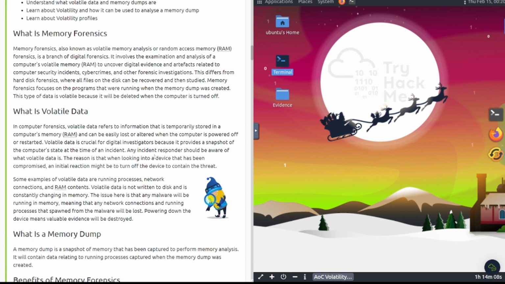What is memory forensics? Memory forensics, also known as volatile memory analysis or random access memory RAM forensics, is a branch of digital forensics. It involves the examination and analysis of a computer's volatile memory, RAM, to uncover digital evidence and artifacts related to computer security incidents, cybercrimes, and other forensic investigations. This differs from hard disk forensics, where all files on the disk can be recovered and then studied.